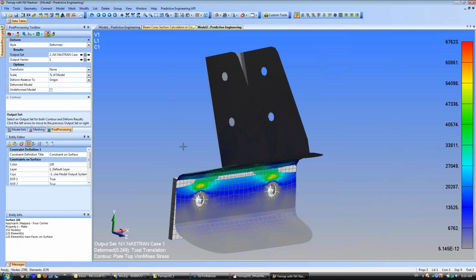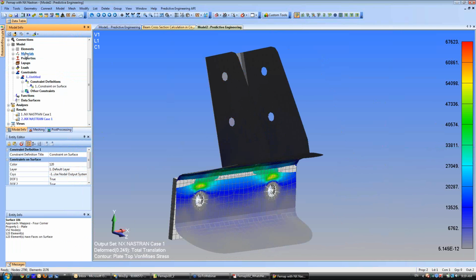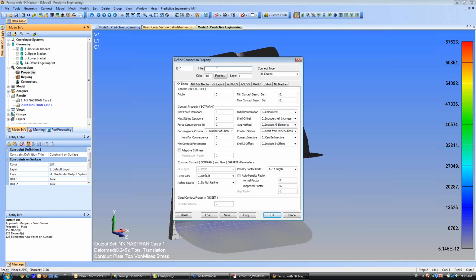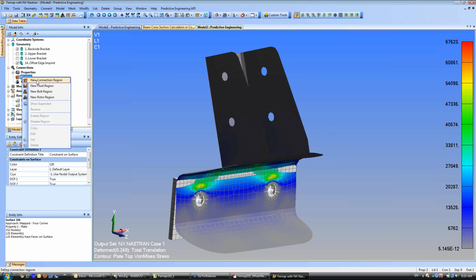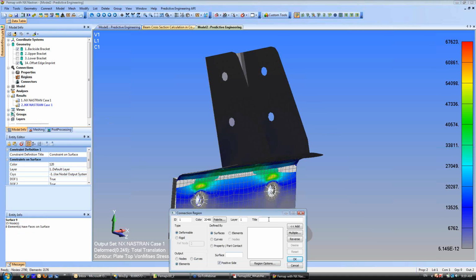So now let's do contact between the two parts. Model info. And I am going to show something new on contact. Contact. When in doubt, hit the defaults. So that's our contact property card. Our regions. This is a new one. For solid elements, before you had to pick faces, fool around with that. Now, if you just pick the property, it will calculate the exterior faces for the contact region.